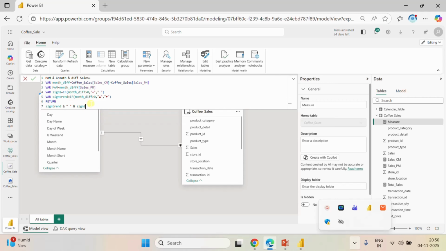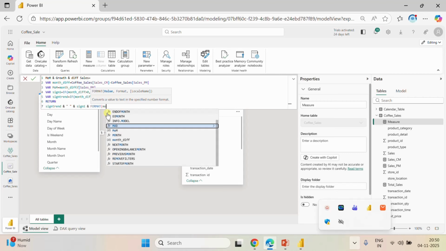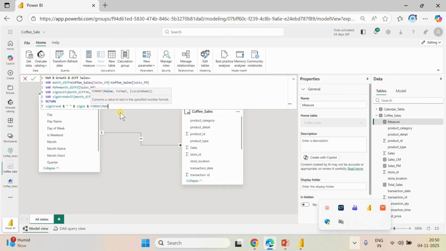Okay, I have renamed it, it was not popping. And we need, okay, let me put AND. After then we need the FORMAT function. Okay, in the format we need MoM, month over month difference, and it should be in the format of 0.0%.